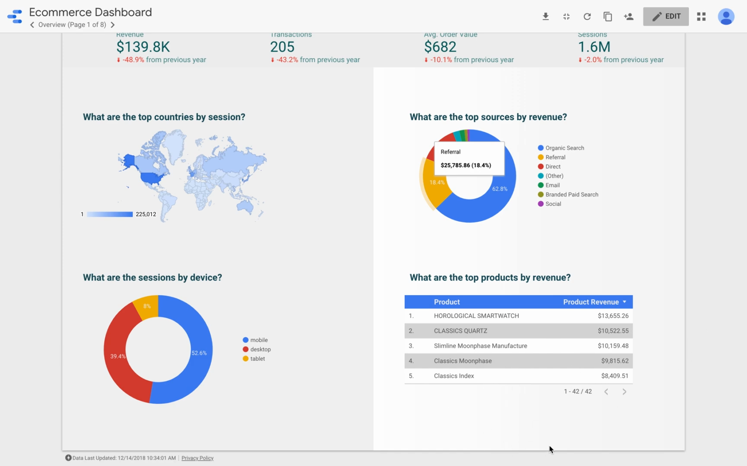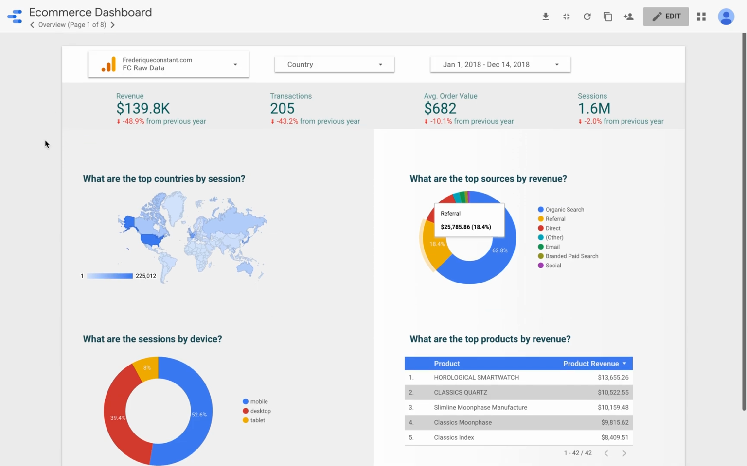Here, this is a table. The table shows only 5 rows, but there are actually 42 data points. So you can use the arrows here to access the other data points that are available. So that's it for the overview slide.